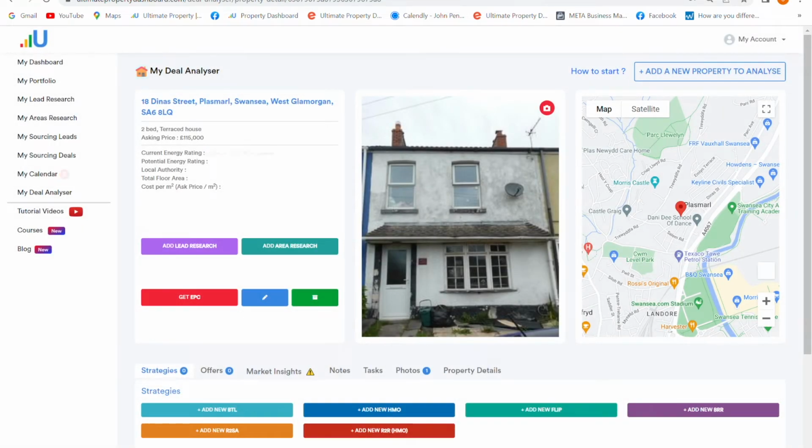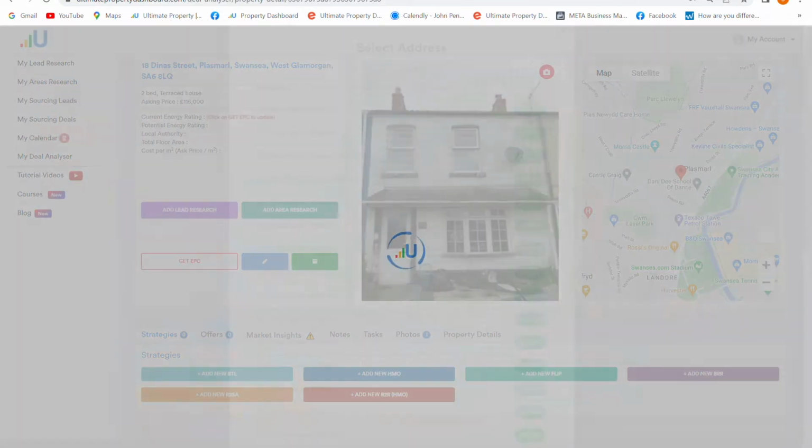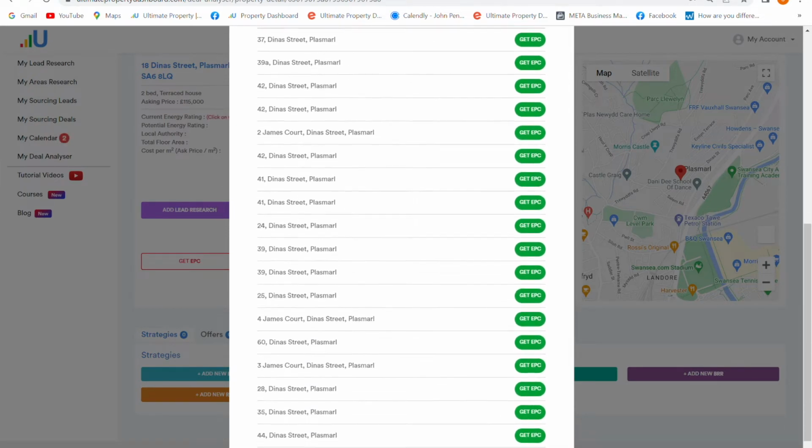You can see we've got a little map, we've got an image of the property, we've got some details there as well. You'll notice straight away that I can add a number of new things to the property. First things first, EPC. So I can put the EPC in for this property if I can find the property.